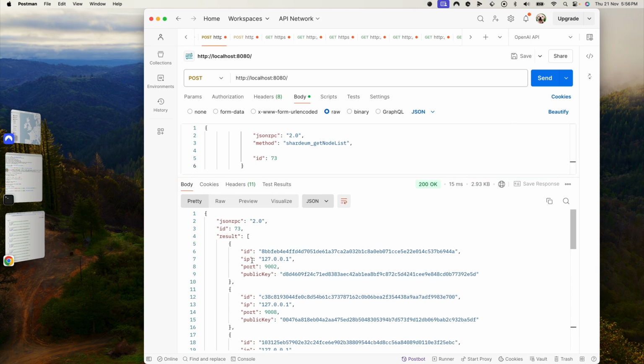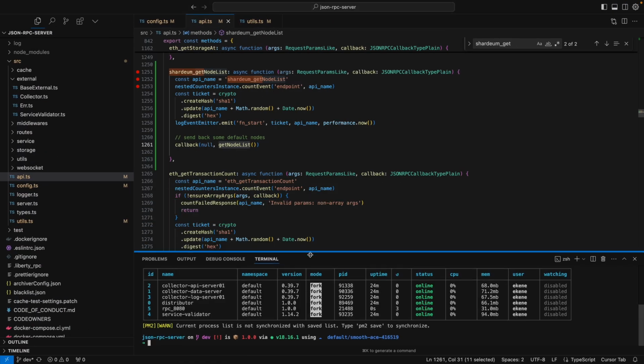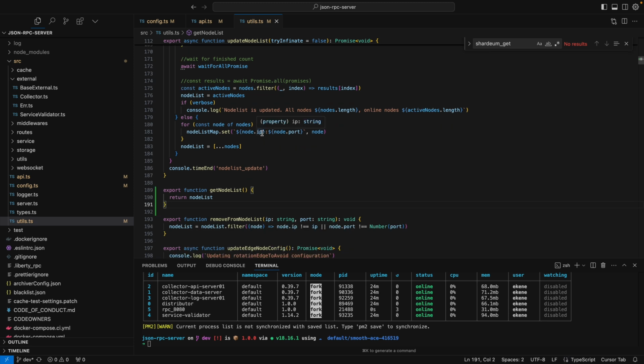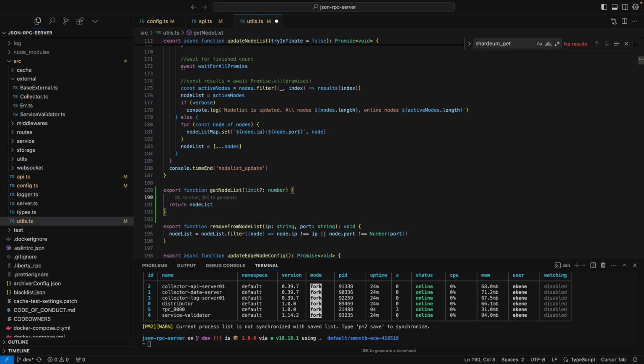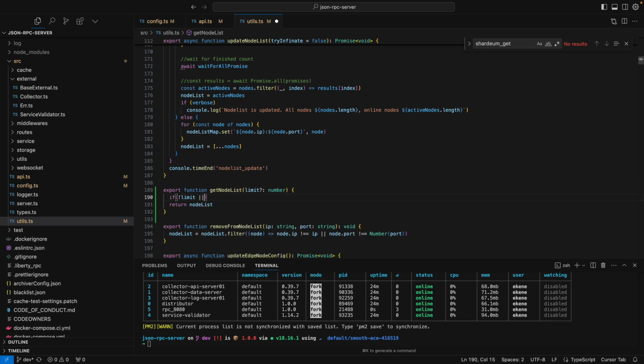Let's see, we've got about 4 minutes left, so let me try to see if that is something that we can quickly do here. Okay, so let's say that this function accepts a limit parameter, of number type. Then we want to first check if there's no limit, or if the limit is longer than the amount of nodes that we have.